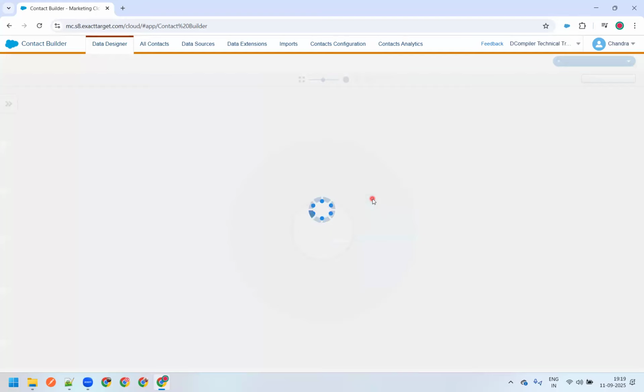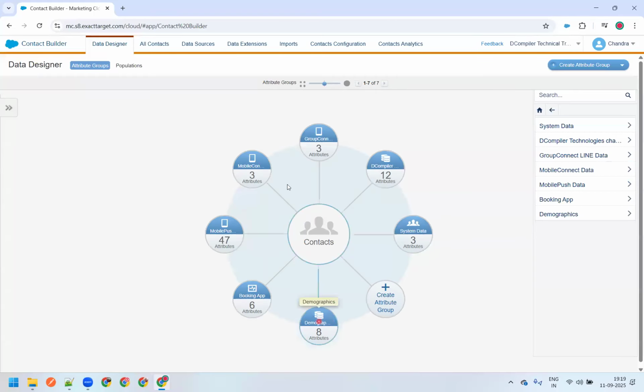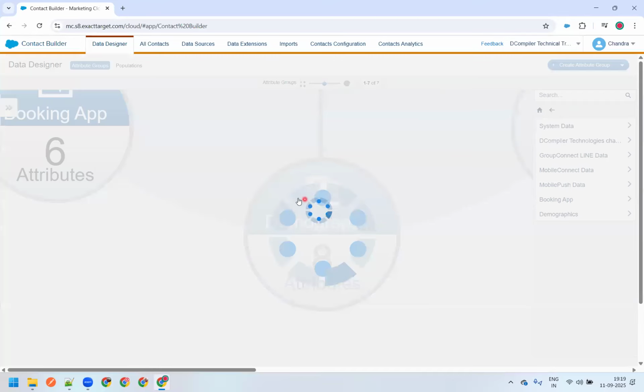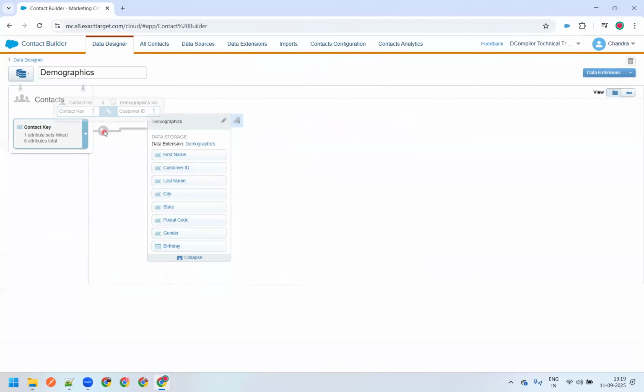data designer. So this is a very simple data modeling. You can see this very simple data modeling, demographics. And here you can see that this is connected to your contact key with customer ID. So we have first name, customer ID, last name, city, state, postal code, gender, and birthday. Now, this is very simple. Do we need this? Not in the first place. You don't need a data designer unless you want it to be used in your journey builder. You don't need this until you feel that it is required.